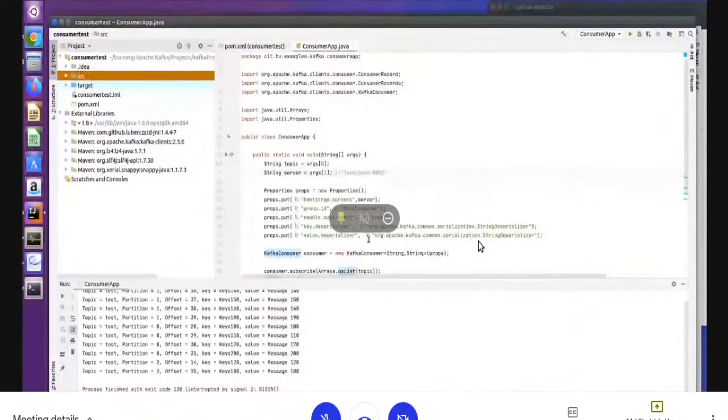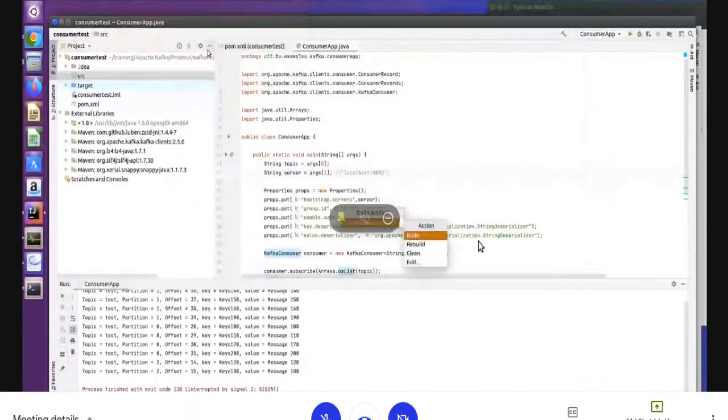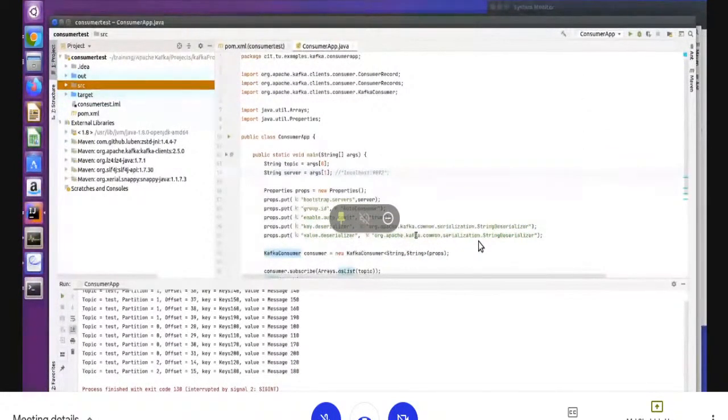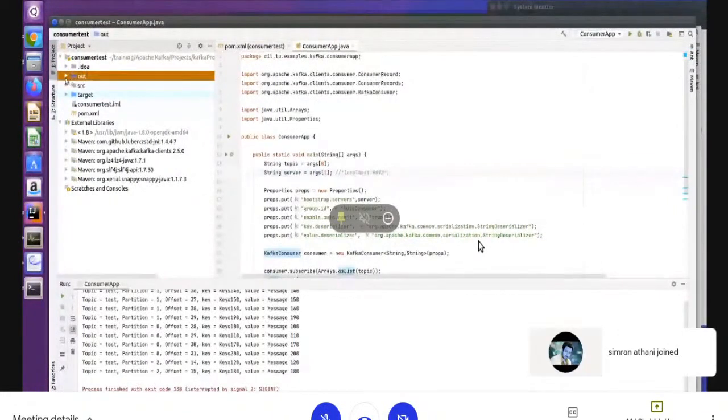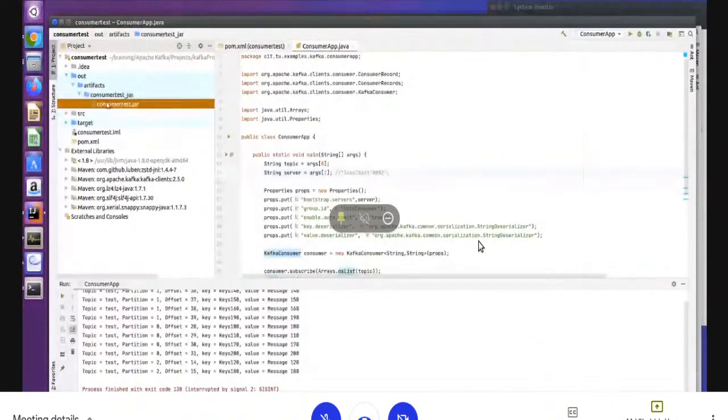Right, I am done. Now I will go to Build and there is Build Artifacts, right? Select Build Artifacts, select Build. Now done, right? You can see it created the output directory. It has created the out directory. Inside the out directory, you have your jar ready. Now this jar is a distributed application. This is a consumer. You can deploy this application anywhere in your clusters, right?